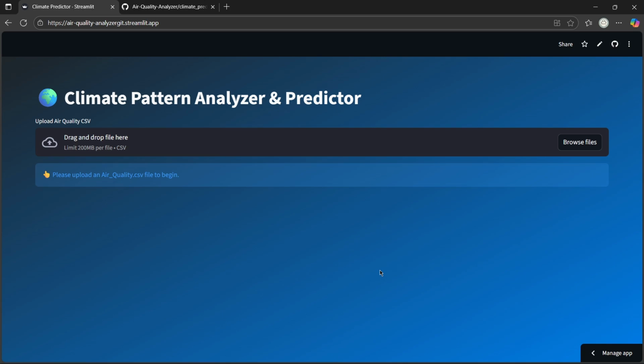Hello everyone, I am Ashudan Ardakar, the leader of Team Proton, and this project has been created by my teammate and myself. My teammate is Apurva Javankar, who is studying in the same college, and the title of our website is Climate Pattern Analyzer and Predictor.